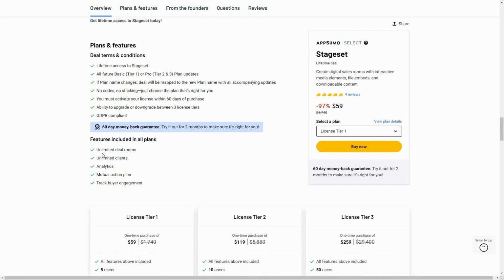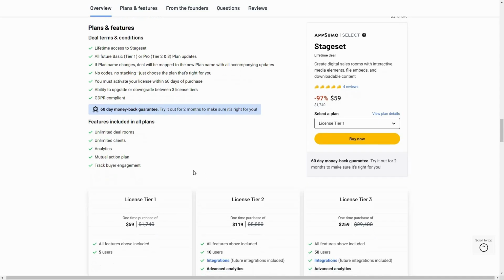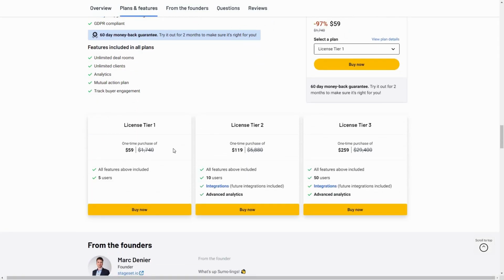So as you can see, you can create unlimited deal rooms. You can add unlimited clients. You will also have analytics, such as whether your client is watching your content or downloading your content. There is also a mutual action plan and tracking of buyer engagement. And these are the 3 tiers that you can buy from Appsumo.